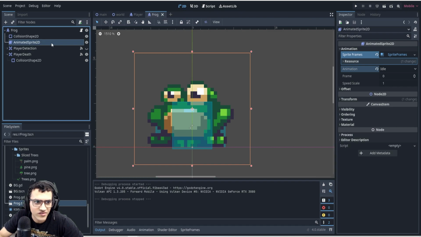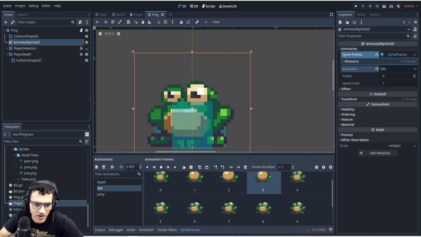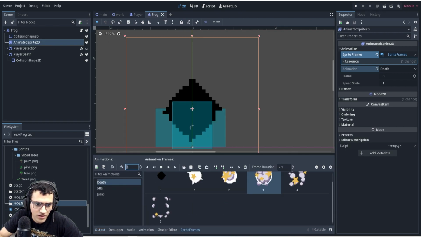All right, let's make the explosion slightly faster. So let's go here, AnimatedSprite, and we'll go to death and say 10. Or we'll do like, let's do 8. I think 8 is good.